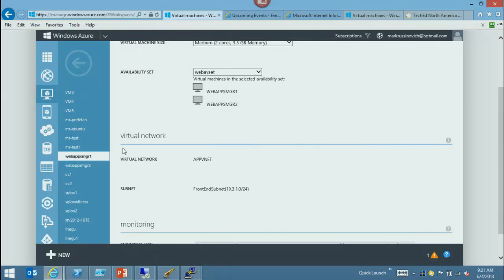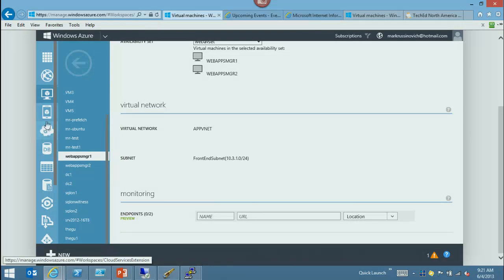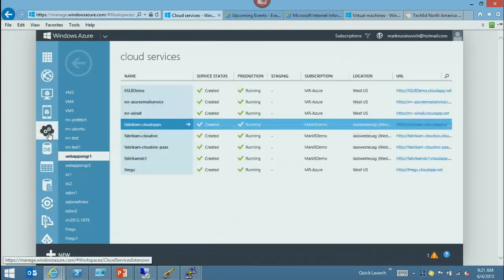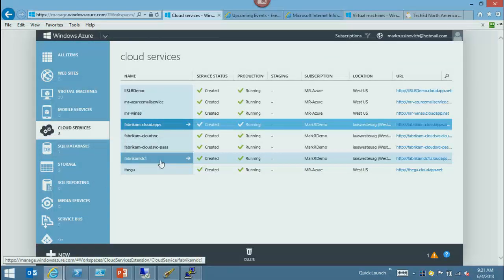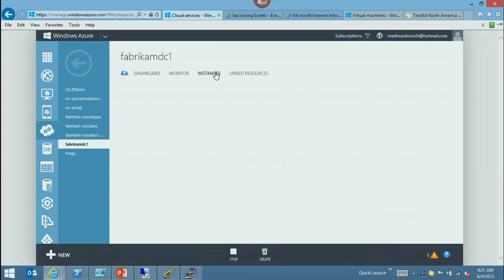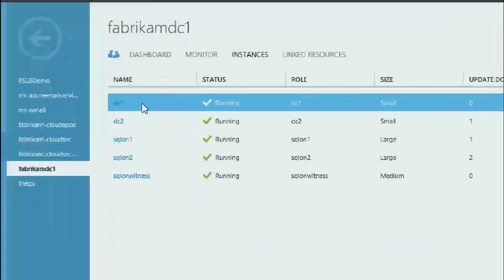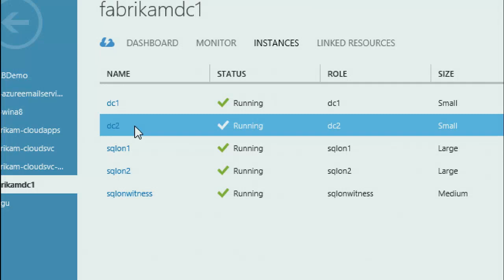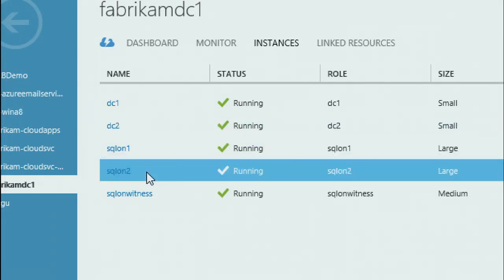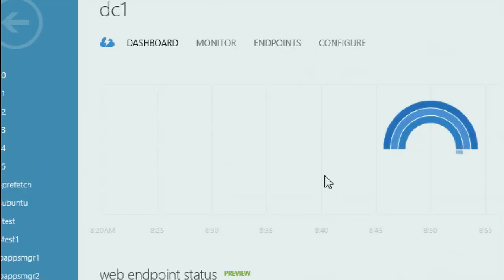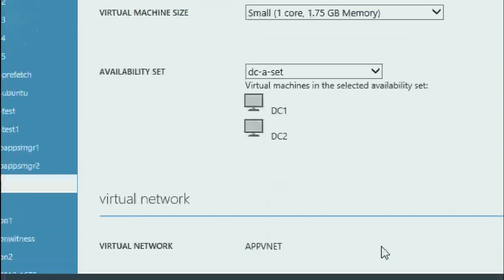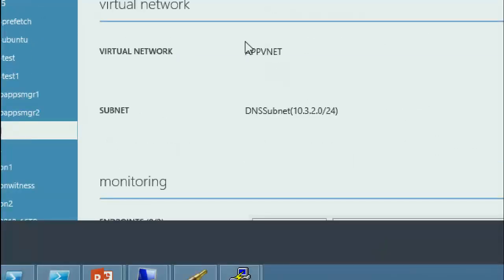The cloud service that contains the SQL servers and is domain joined is right here, Fabricam DC1. And if I go to instances, you can see that I've got two domain controllers here up in the cloud with SQL Server Always On Mirror in the cloud as well. And these are part of different subnets of the same virtual network. You can see the DNS subnet here.